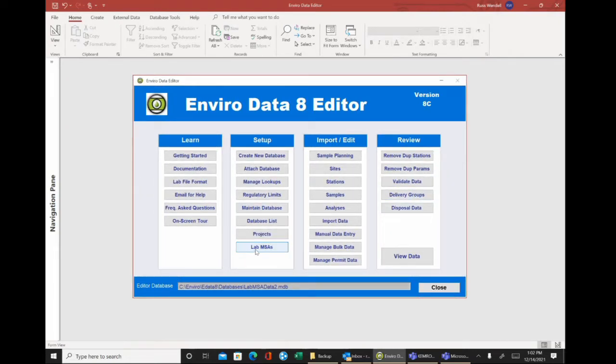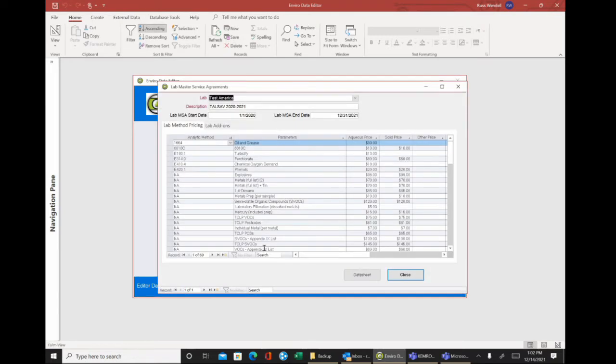So basically what the Lab MSA tool does is it gives you the ability to import lab pricing, and it also gives you the ability to track sample completeness and where you are in your invoices and things like that. So I'm going to go to Lab MSAs, and what we did is we just set up one master service agreement for Test America, and we've got beginning and end dates.